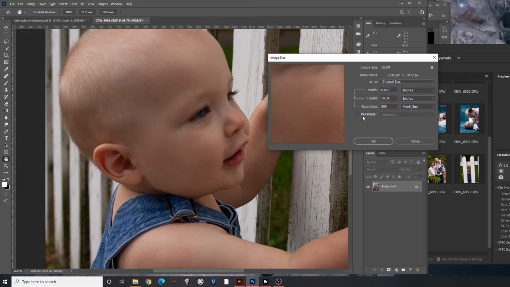Now if we're resizing without resampling, it's not changing the quality, the dimensions are staying the same, and we just say make this 10 inches. The resolution goes down to 204.8. If we resample this, what's essentially happening is Photoshop is going to guess what image information I want to remove if I make it smaller. So let's make it a 5 by 7 to retain that same level of detail and everything.